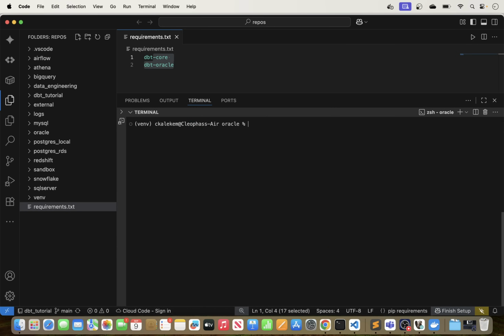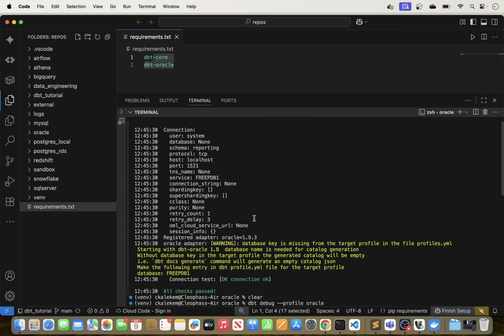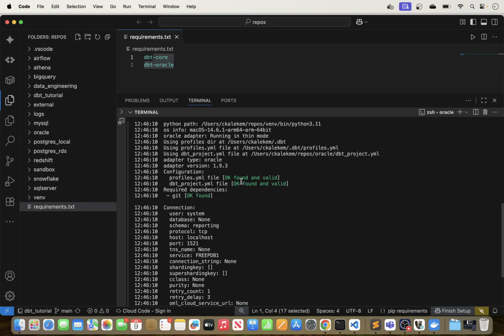So one way of correcting that is to put the profile tag here. You can put profile and then just do Oracle, which is a profile name. So it looks like it should be working the same way. Okay, so you can see now that all of these have passed. All checks passed. That means that we have our connection to Oracle working fine.